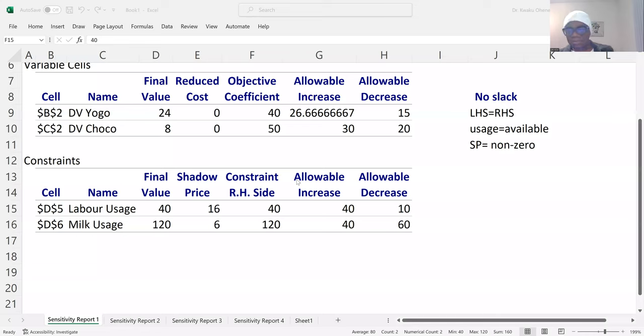Who can tell us something? Nathaniel. So please, I think that management should opt for labor, because if they increase labor by 20 hours, I think the profit will increase by 320. But if they increase milk by 40, the profit for milk will also increase by 240. What will increase by 240? There's nothing called profit for milk.